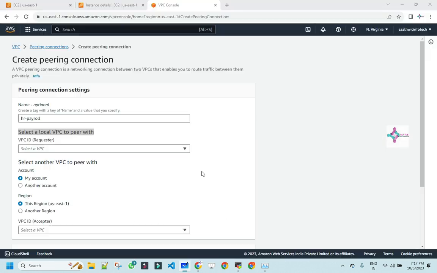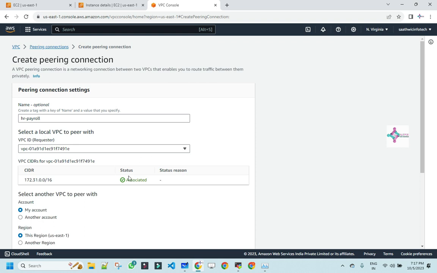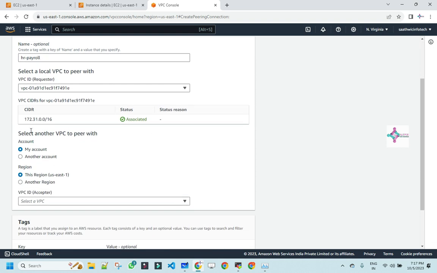That's why the name says local VPC. Let me select any one of the VPCs. I will select my default VPC as my local. It says select another VPC to peer with, whether this VPC is in the same account or a different account. We can enable VPC peering with different accounts also, but I'm going to enable it in my same account because I don't have multiple accounts. It's also asking whether you are going to set up the VPC in the same region or another region. In my case, I'm using the same US East 1 region, so I have selected the first option.